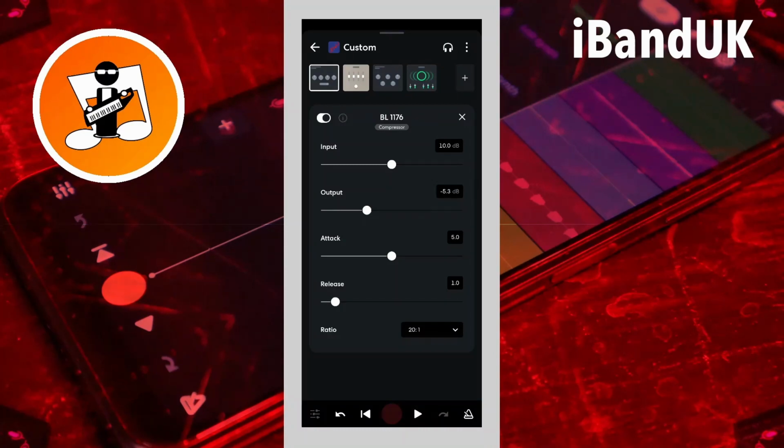And if you want your vocals to be quieter, just move the output slider to the left instead.